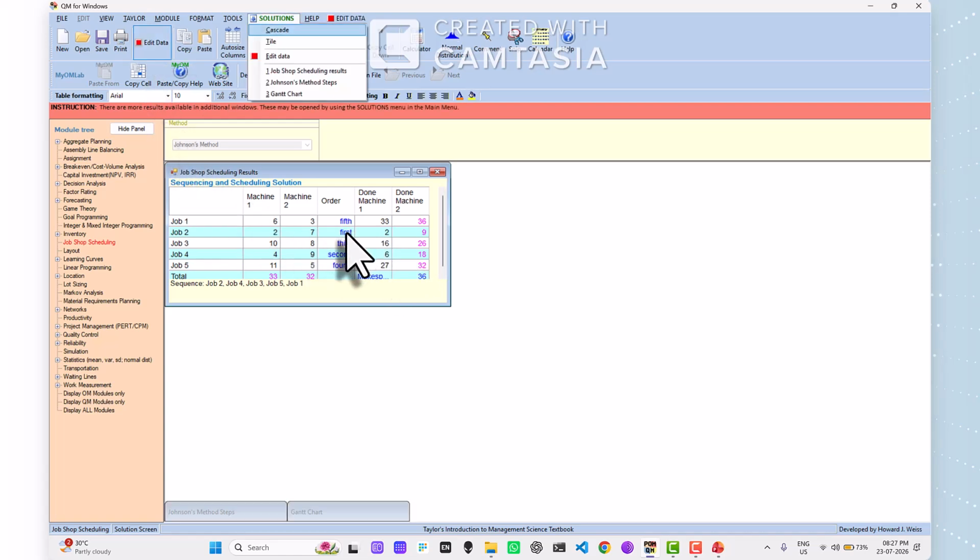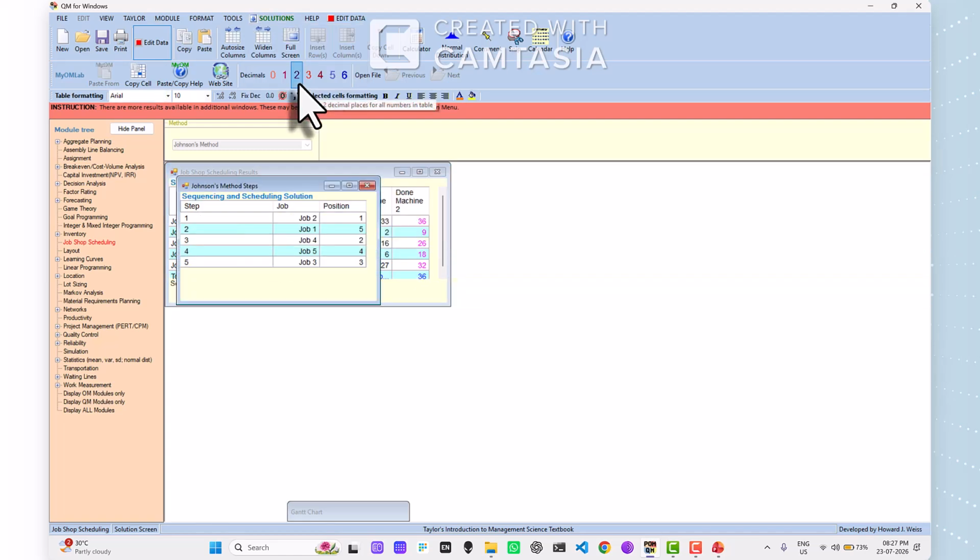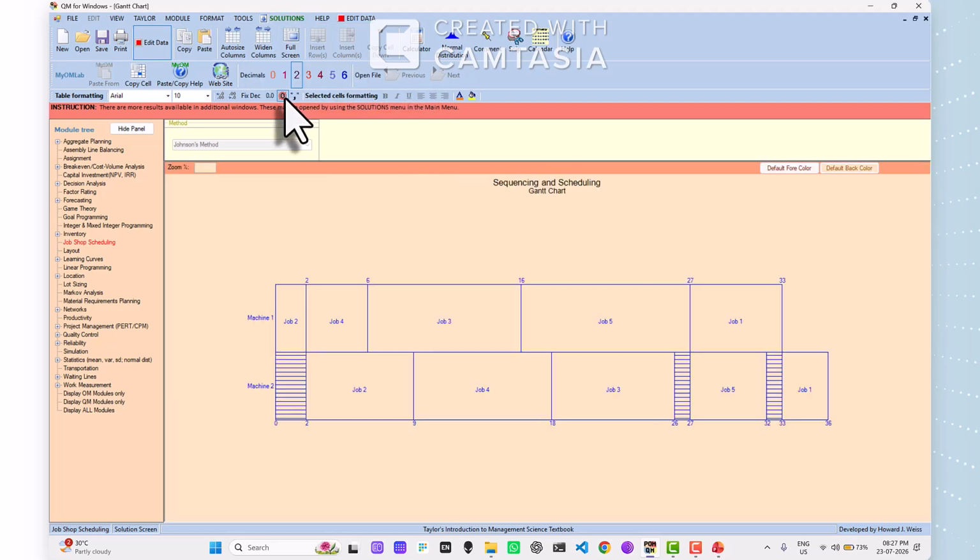So the first is job 2, second is job 4, third is job 3, fourth is job 5 and fifth is job 1. This is a sequence and make span is 36. Johnson's method steps. These are the steps. Gantt chart.